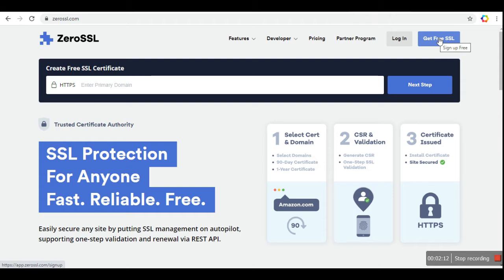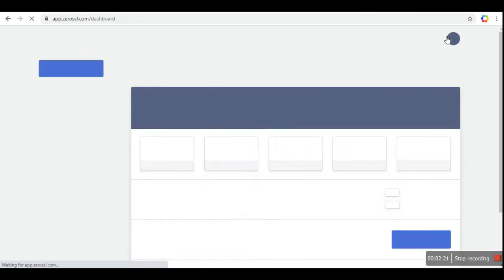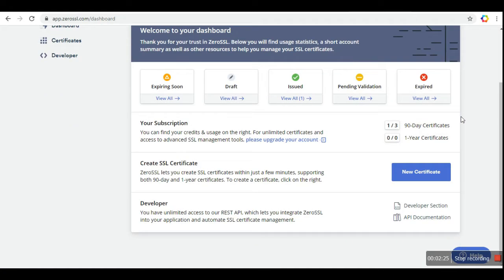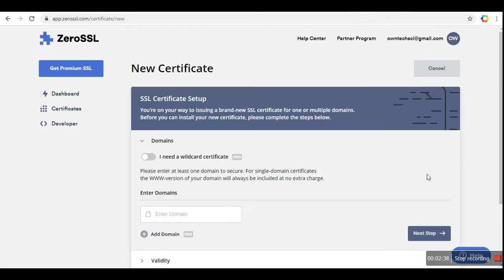Previously the interface of this website was somewhat different, and this is something very new. So you have to click on get free SSL. You can see that for our website we have already issued one certificate, and if you don't have one, then you have to go for a new certificate. So this is what you need to click on.